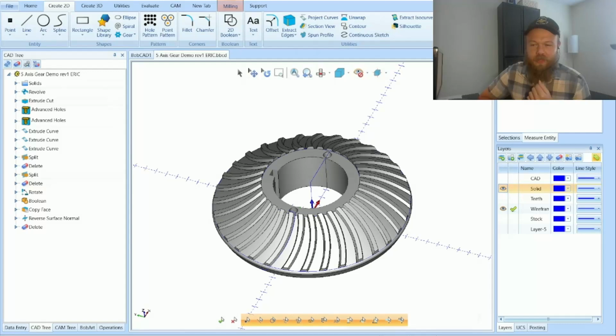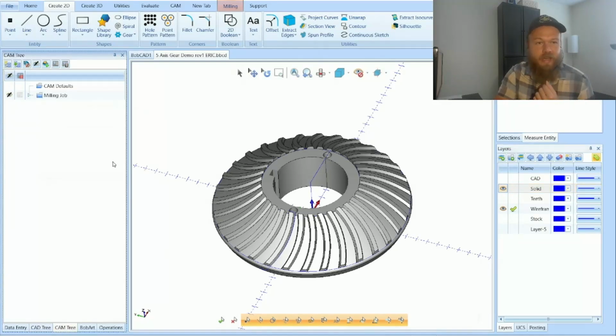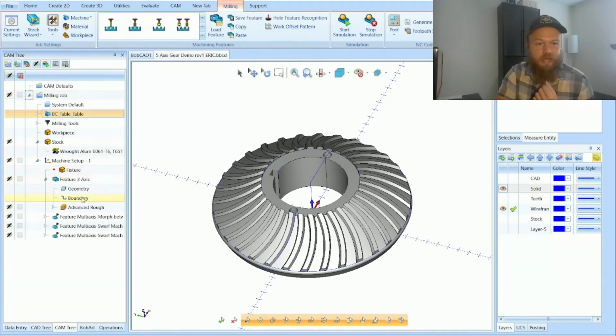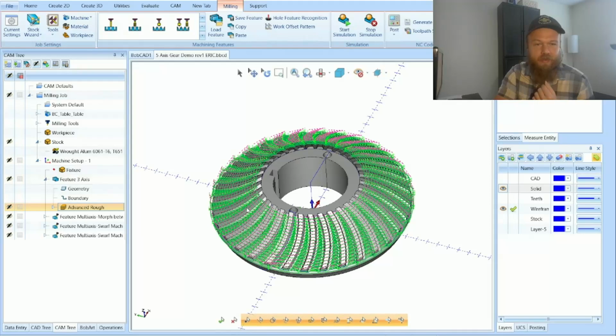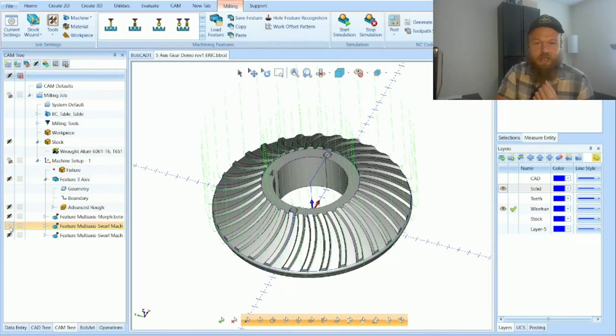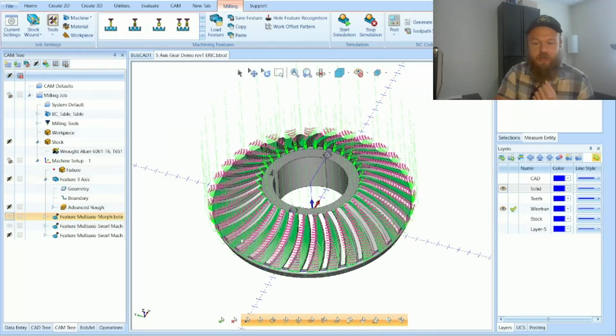Okay, so our Thursday webinar is going to be on multi-axis today. And so we'll get started here. We did 3-axis roughing with this part file. And then we did a couple multi-axis features like swarf machining and morph between two curves to follow along the bottom areas in between the teeth of the bevel gear.